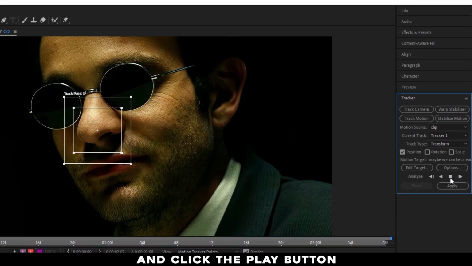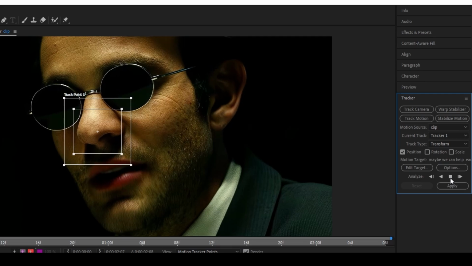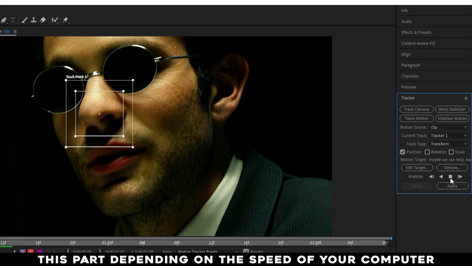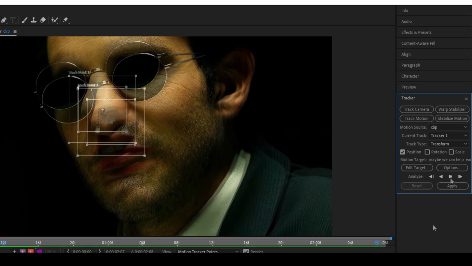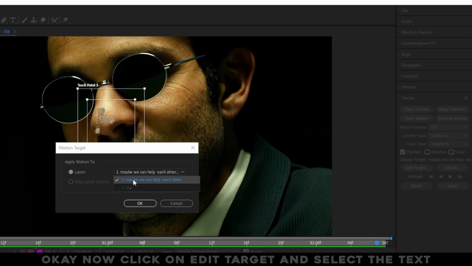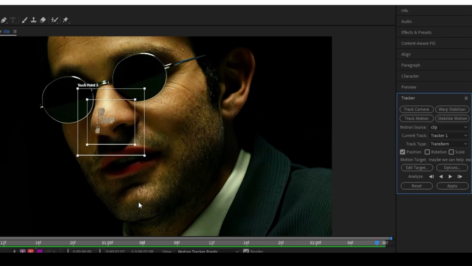And click the play button. This part depends on the speed of your computer. Okay, now click on Edit Target and select the text. And apply.